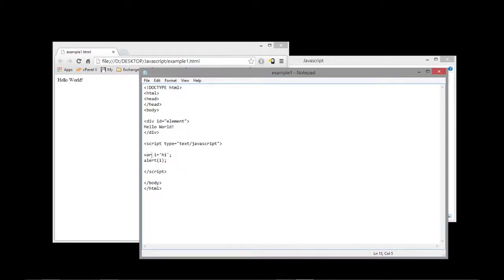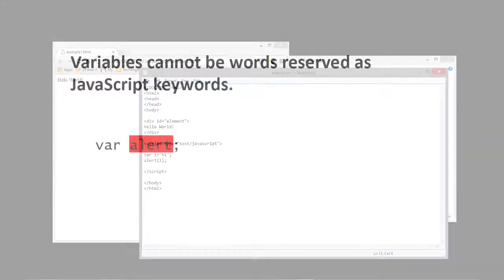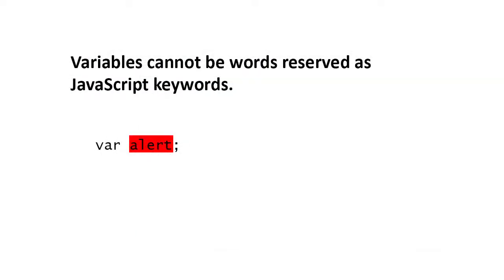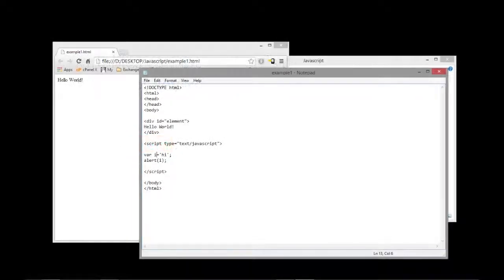You can't use those as variables. So if you have a variable that you made, again, it's easiest to use variables that are very descriptive of what you're using them for. But if you have a variable and it isn't working, check to make sure that it isn't used somewhere else in JavaScript, that it's not reserved for any other purpose in JavaScript.